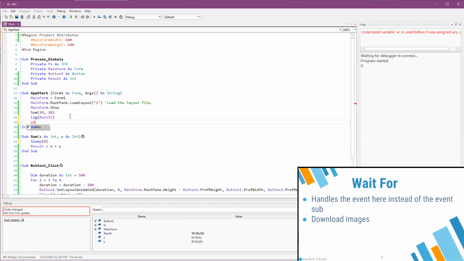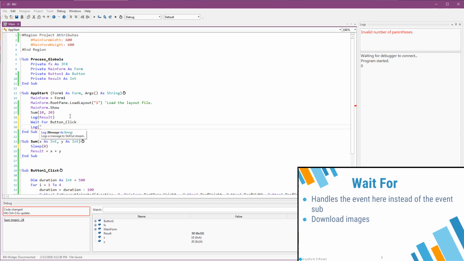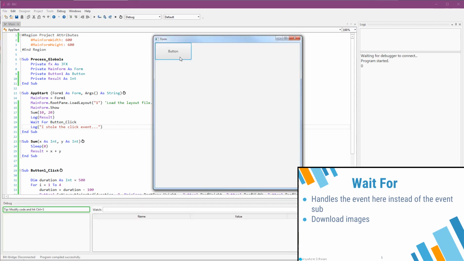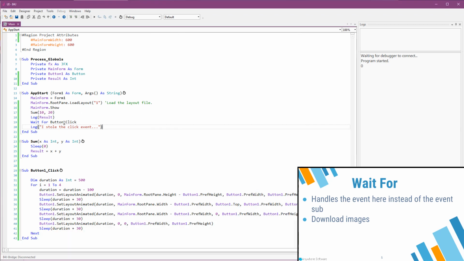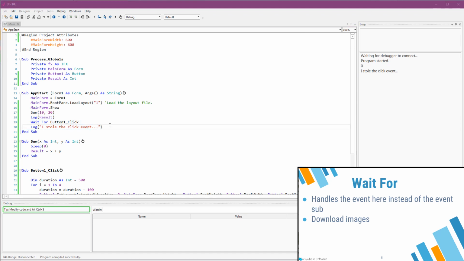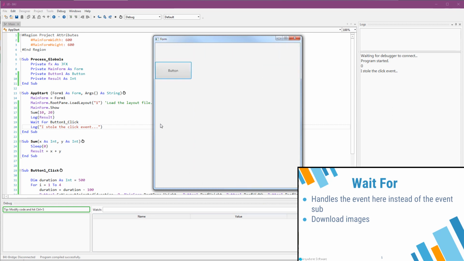Let's start with a very simple example. And run it. On the first click, no, it should be button one. On the first click, the event is handled here. And on the next click, it is handled in the standard event sub. Wait for is very, very useful.